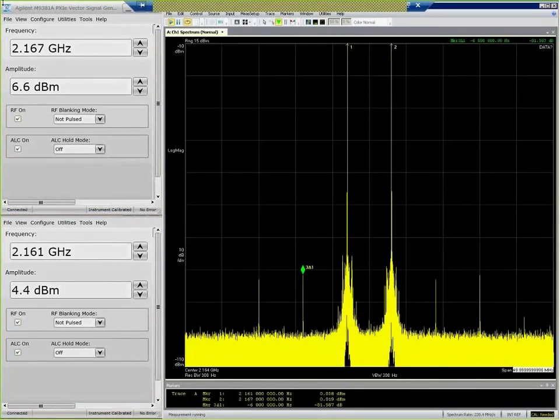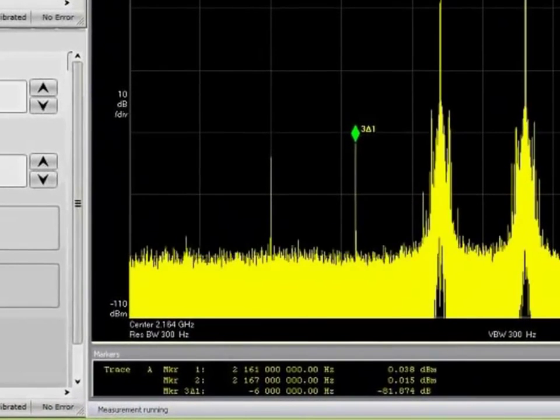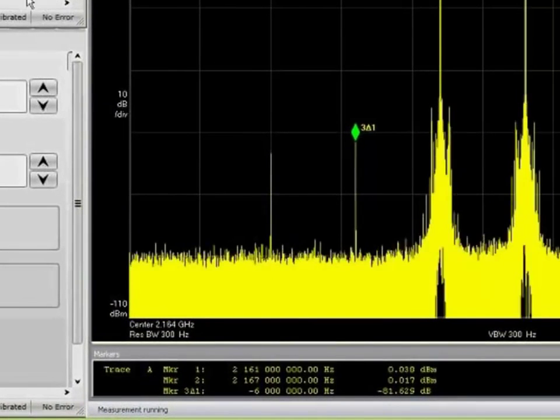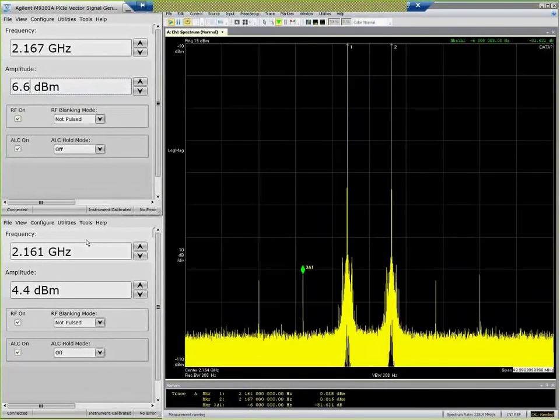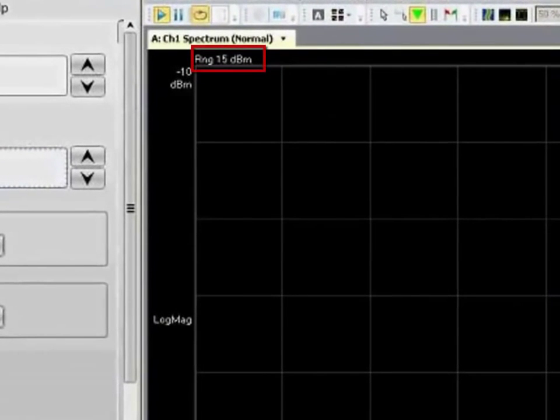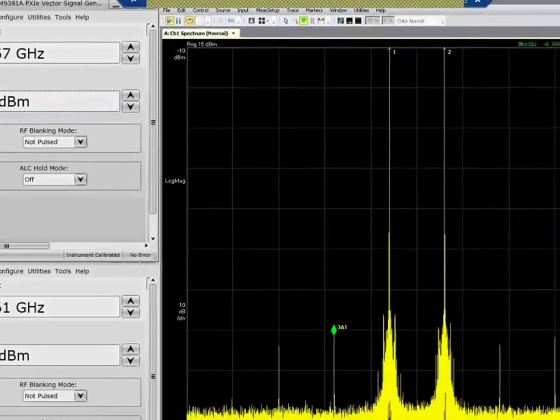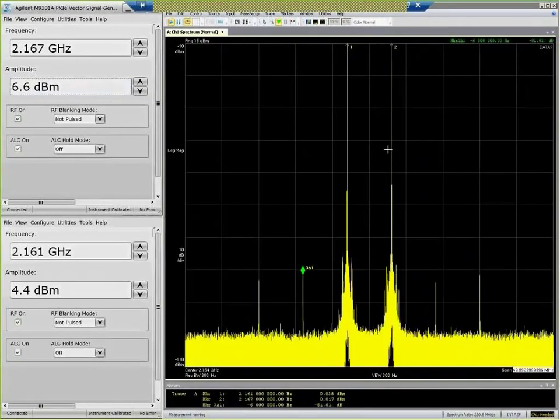And you can see I have marker 1 and marker 2 at the peaks of those tones, and down here at the bottom of the screen you can see where the power level of each of those tones is at about 0 dBm. Additionally, what I've done is I've set the range, which in some analyzers would often be referred to as the reference level. The terminology that we use in our vector signal analyzer is range. So that range is set to plus 15 dBm, which is actually somewhat above the actual total input power of the two tones combined, which is roughly around plus 6 dBm.